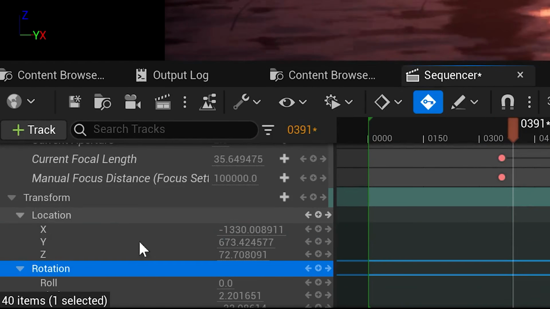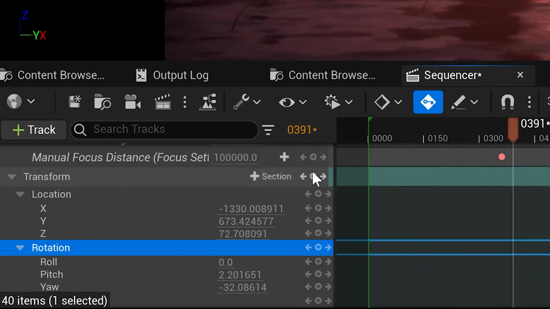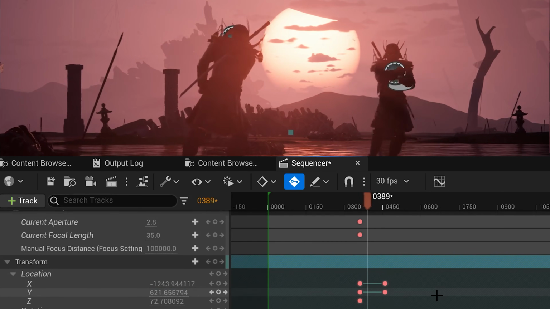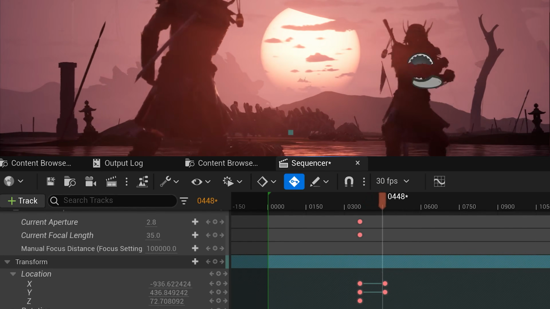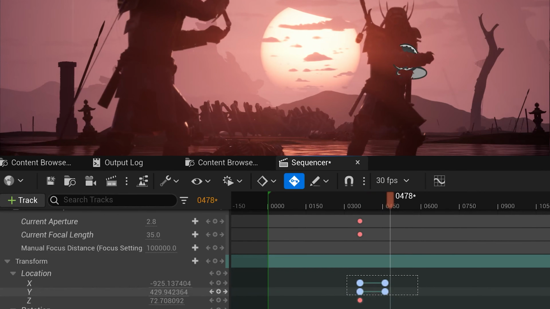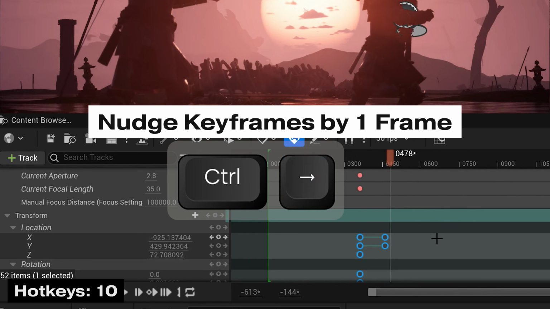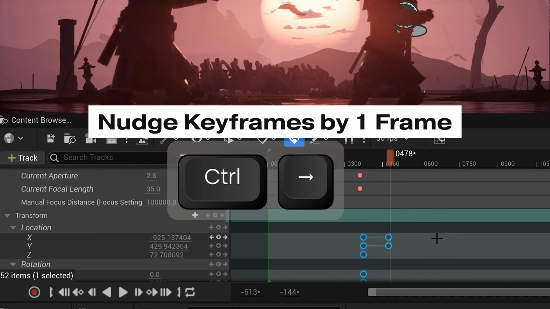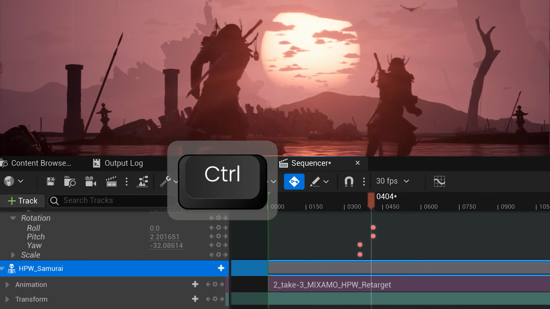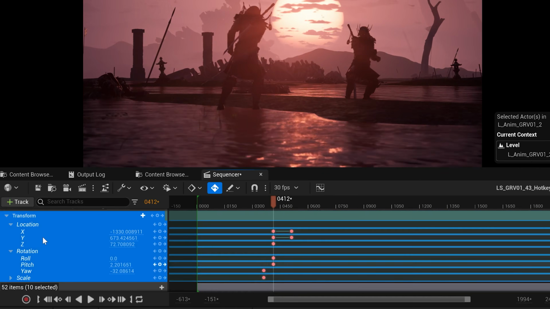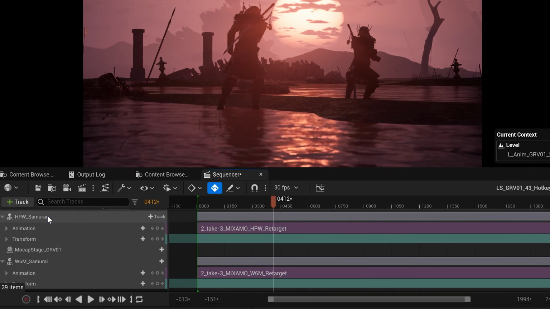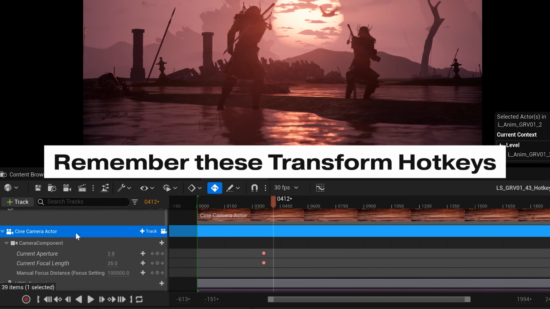And this will give us location, rotation, and scale, and allow us to set 2 keyframes and animate between them. Now I can see that the animation's a little offset here, so I'm just gonna select all of these keyframes and then press Control and right arrow key, and that will just nudge these keyframes by 1 frame until I like the animation. Now I'm gonna delete this entire transform track here and show you the hotkey in this case.